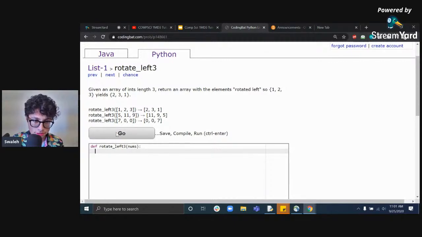All right, so this one is really simple. So we can use our indexing to get this done. So if I have my list of 3 elements and I want to return them all shifted 1 to the left, I can just return my list of numbers, or nums, with the second element first, followed by the third element, and then the first element.